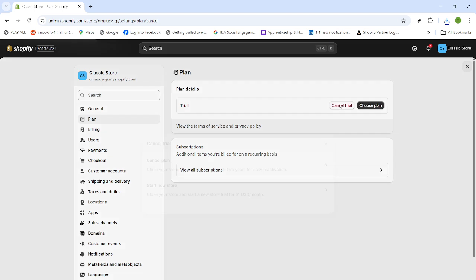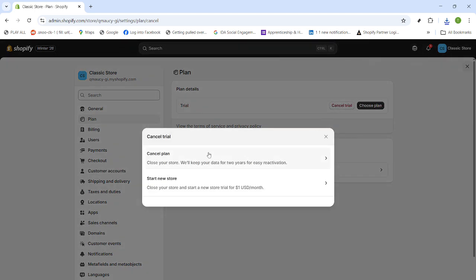To take your store offline while on a trial, choose Cancel Trial. If you're on a paid plan, you may see an option like Deactivate Store instead, but the process is very similar. When the cancellation page opens, Shopify will guide you through a couple of on-screen prompts.